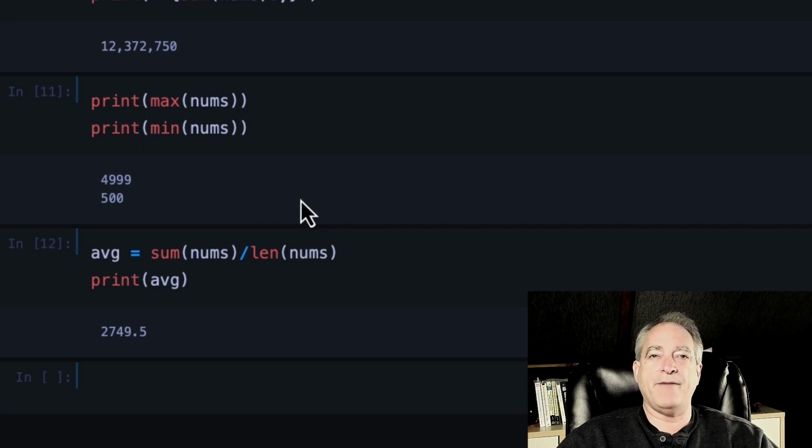Now, what if you want the average? Well, you can also use length and sum together to get that. So average is equal to the sum of the nums divided by the length, which is the number of numbers in that list, and that's 2,749.5, the average of those numbers.